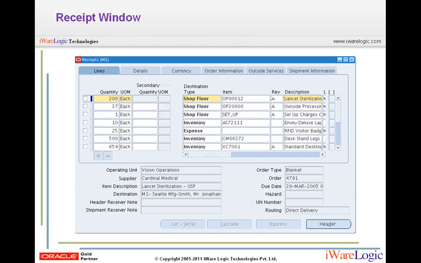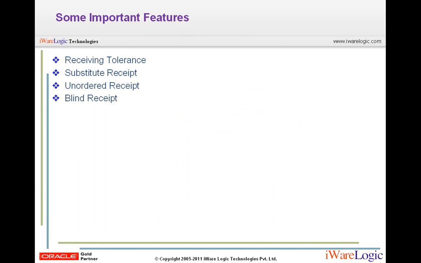The quantity, whatever we have received, and by default the unit of measure comes in this receipt. Again, if you have to find out the details, currency or order information, then from these different tabs you can understand the extra information of this receipt. Now these are some important features of the receiving: receiving tolerance, substitute receipt, unordered receipt and blind receipt.